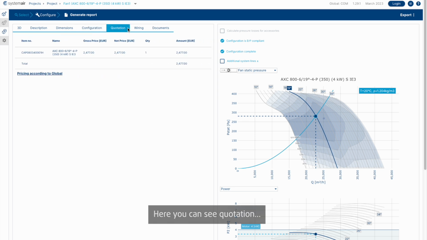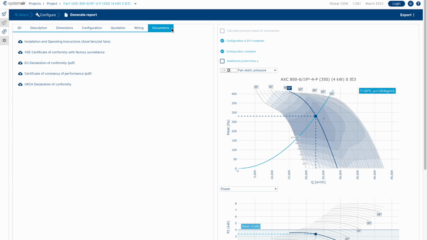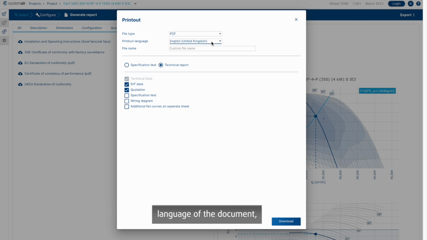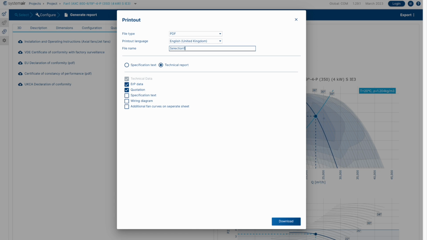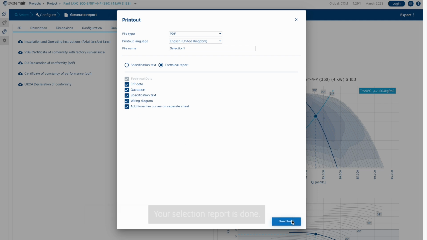Here you can see quotation, wiring diagram, and related documents. To generate selection report, it's possible to choose file format, language of the document, and give the file name. Choose what information the document should contain, and voila! Your selection report is done.